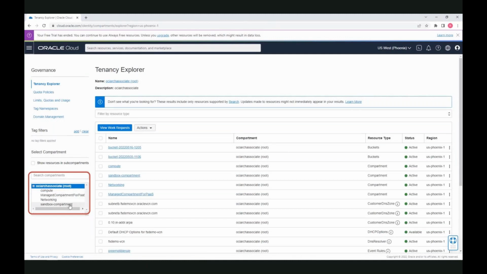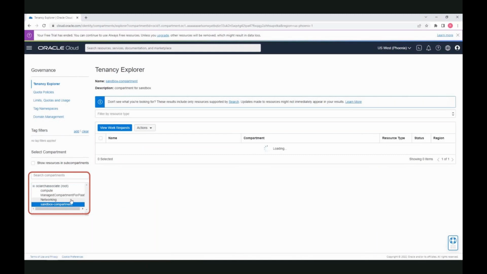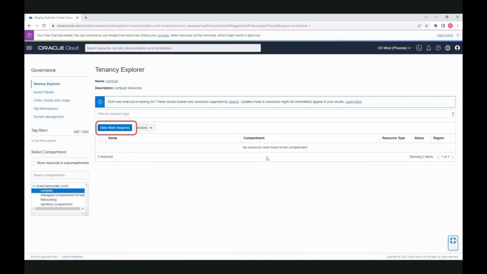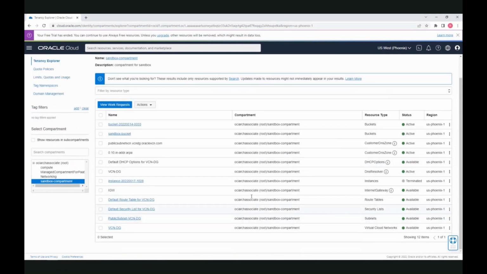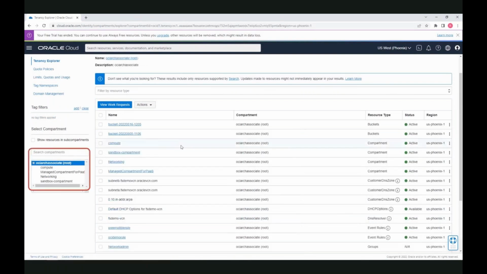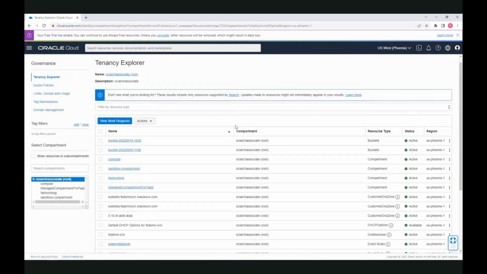And if I click on sandbox dash compartment, or if I click on compute compartment, which we just created, you can see that there are no resources found in this compartment. But if I click on some other compartment, I can see a bunch of resources, buckets, route tables, VCN, etc. If I click on the root compartment, I can see a whole set of resources.